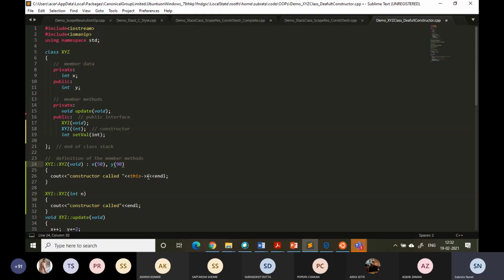Is that okay? Can we use the initializer list for other member functions? You can use the initializer list to initialize any of the member data. No, sir, I'm asking about any random member function. This is called the constructor initializer list, so it's meant only for constructors. Okay, sir. This is extremely handy.